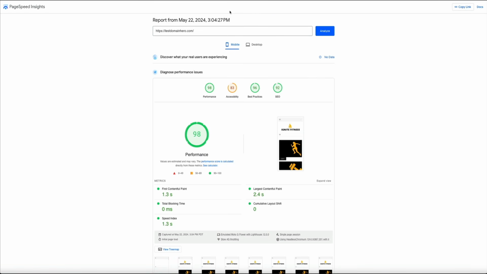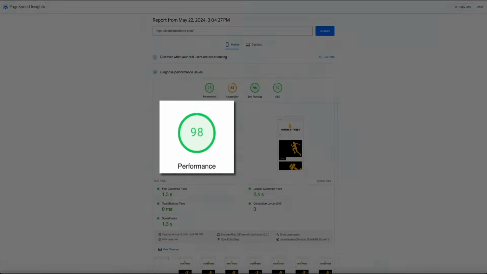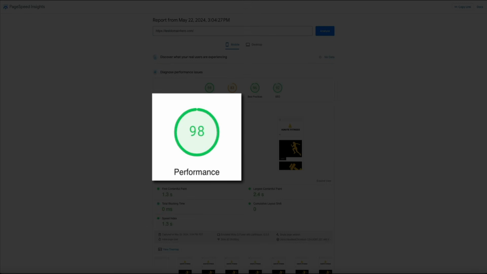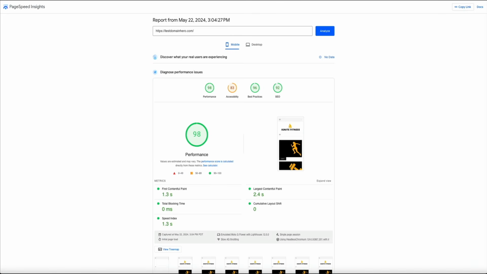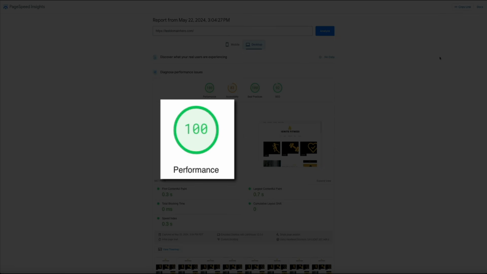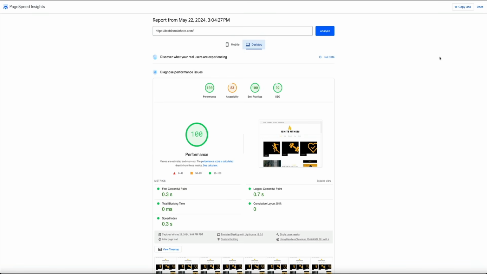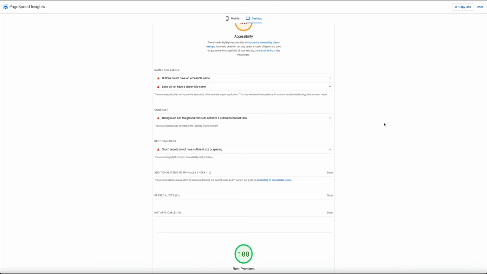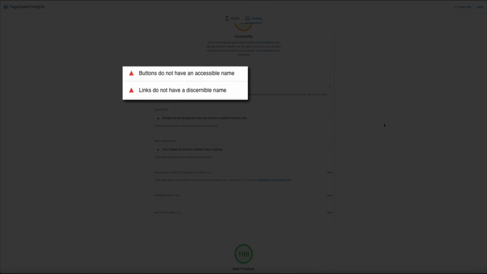And check that out. Wow, we now have a mobile score of 98. And then when we check the desktop, the performance score is 100. How cool is that? Now, you're probably noticing that my accessibility score is an 83. Please know that this isn't due to the plugin. This is due to the fact that I'm using a demo WordPress site for this video and my buttons and links aren't properly set up.